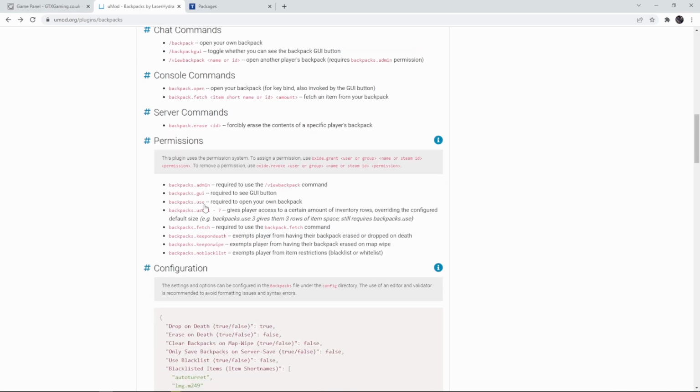The use permission, and this is required to open up your own backpack, so this is definitely one we will have to give to players. Alternatively, we can say use dot and then a number between 1 and 7. That number will then represent the amount of extra rows they will have.